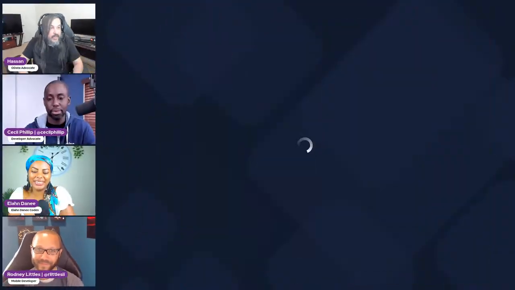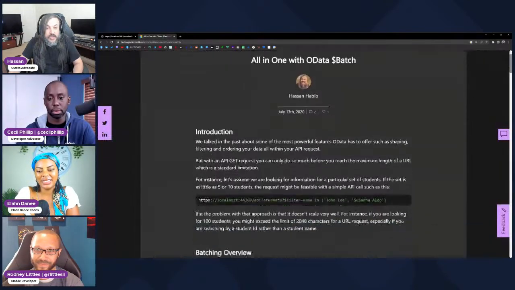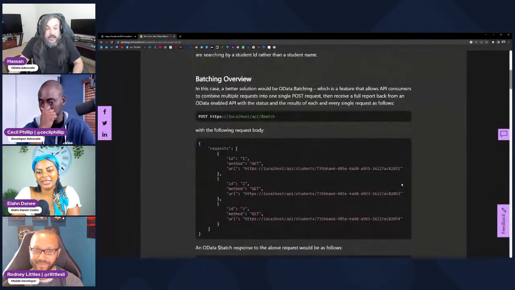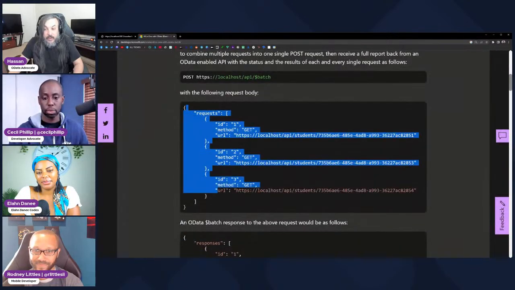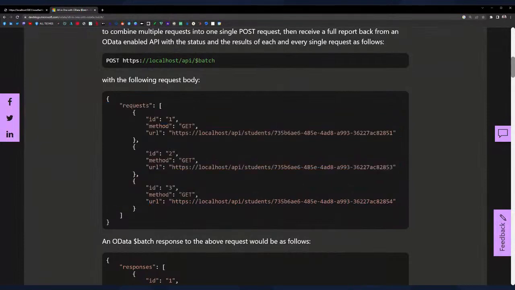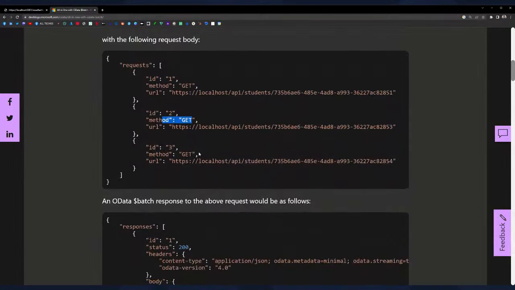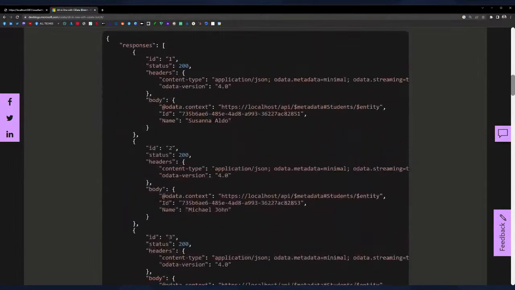So that's all in one with OData batch. Look what you can do here. You can send a request that will fan out into multiple API calls. You can say, I want to do a GET, I want to do a POST, I want to do a PUT. And then the body that comes back is the response for all of these calls.